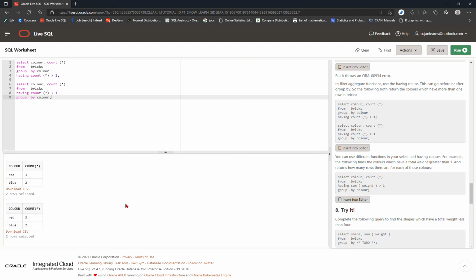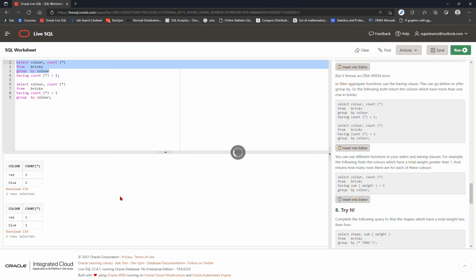And as a result, we have two rows where red equals 3 and blue equals 2. Let's see if we just do it without HAVING, then you would have one additional row where green equals 1.